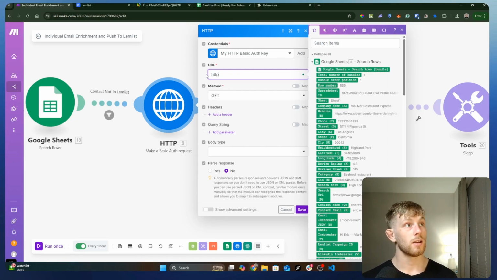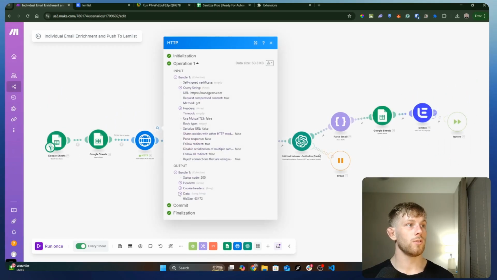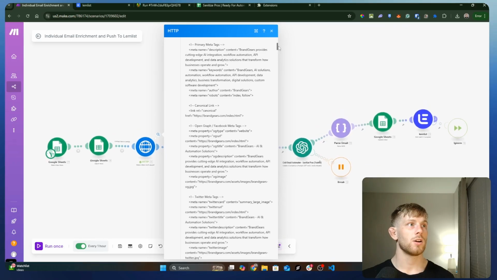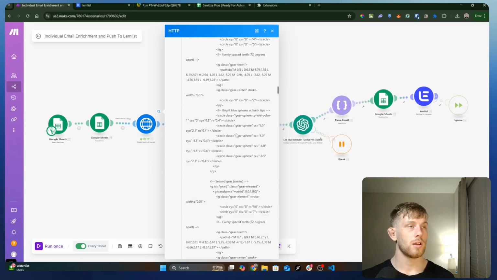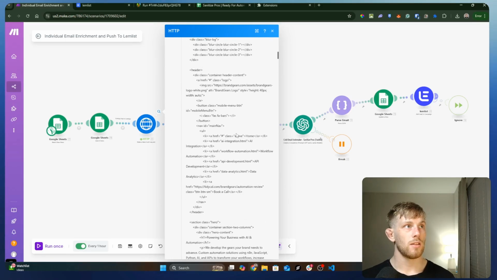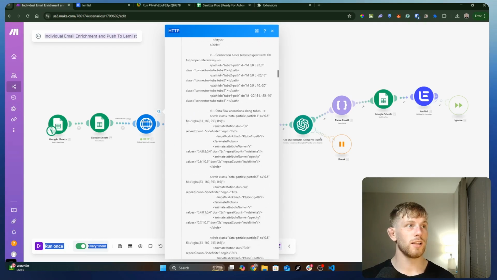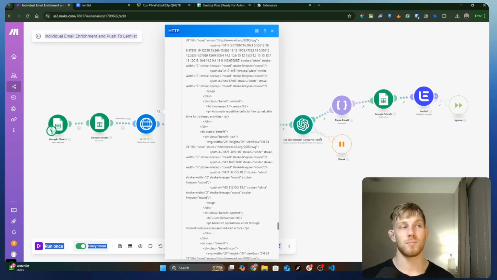Let's just say PS ringgears.com. Save, run this module only. When you run this, you get this super long data string, which is just all of the code from the website, right? So if we take all of this here, it has a lot of really good information, but it's really long. It's a lot of data. So how do we clean it up, right?